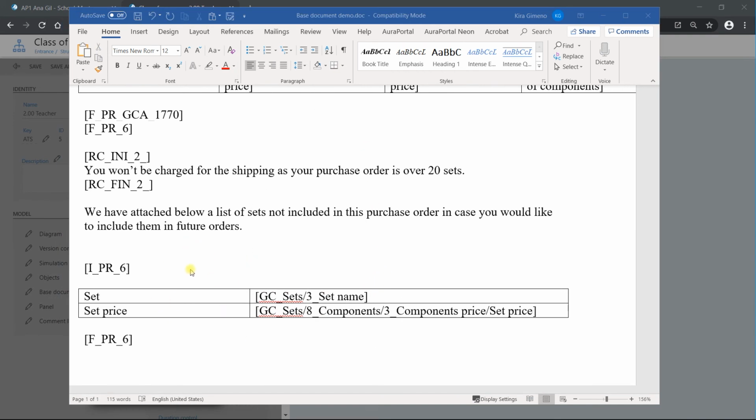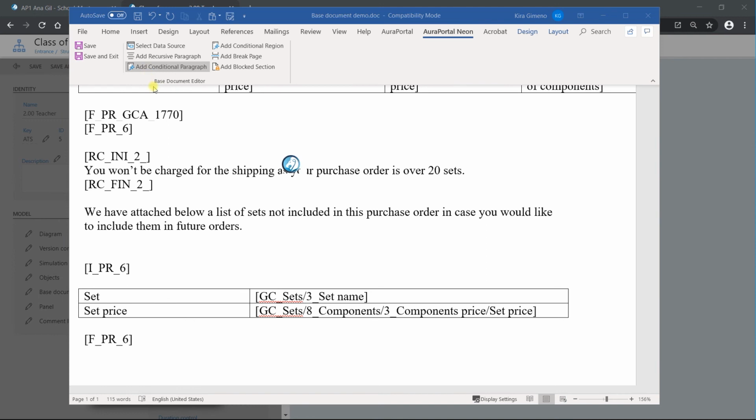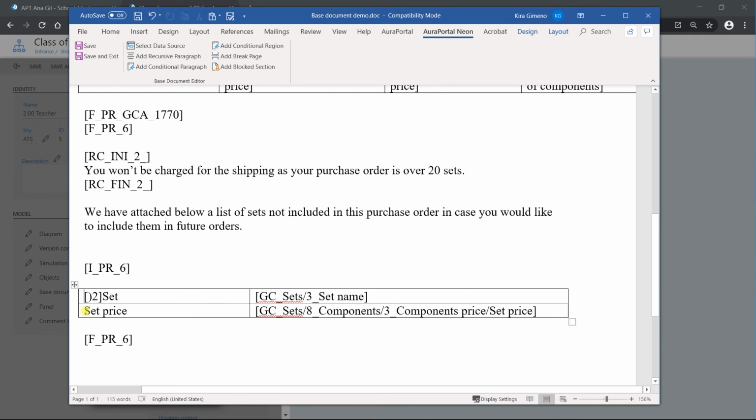Now I want these 2 lines only appear if the quantity to include is 0 or empty. This is a conditional paragraph, so we need to go to add conditional paragraph. And I want the second option. And this one as well, okay? So it will only appear if certain conditions are met that we obviously configured before when we configured the conditional paragraph. We just add here. So this is not going to appear if the condition is not met.